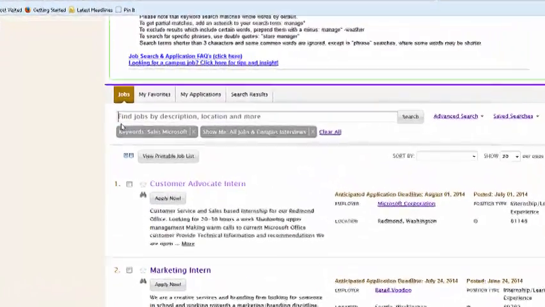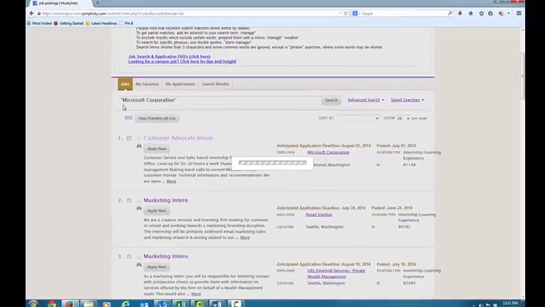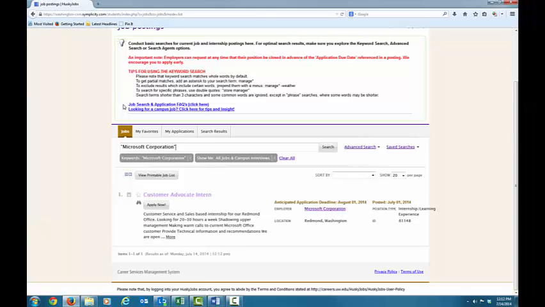I'll use the parentheses to do an exact match. And keep the other criteria that I already searched for, internships, and all opportunities posted in HuskyJobs, and hit enter to search again. Now I can see that there's just one actual position with Microsoft in the system right now. Go ahead and click on that and check it out.